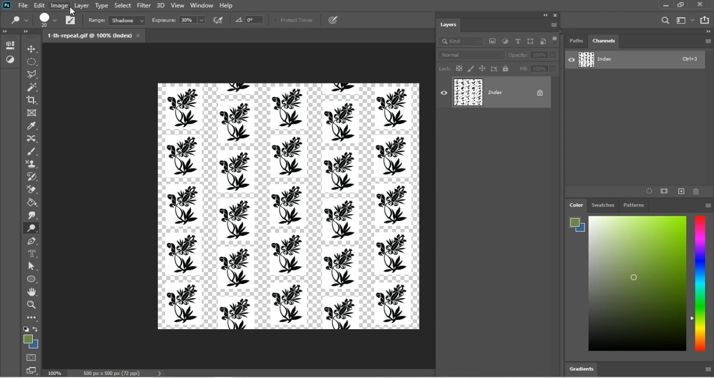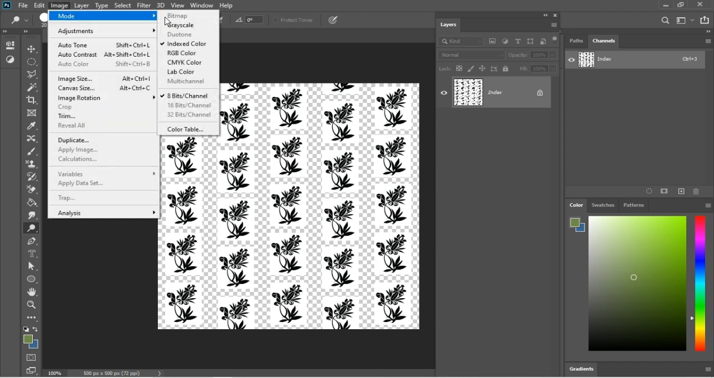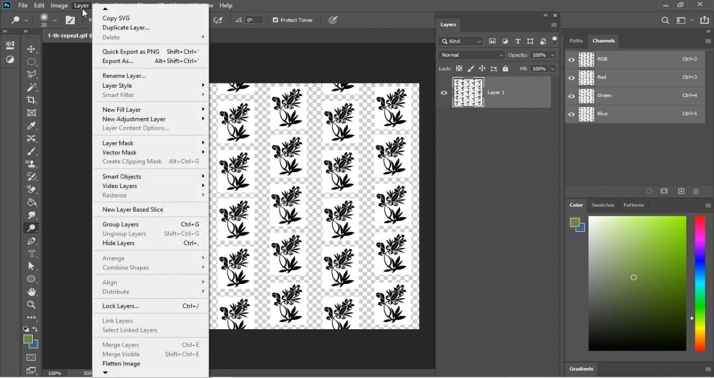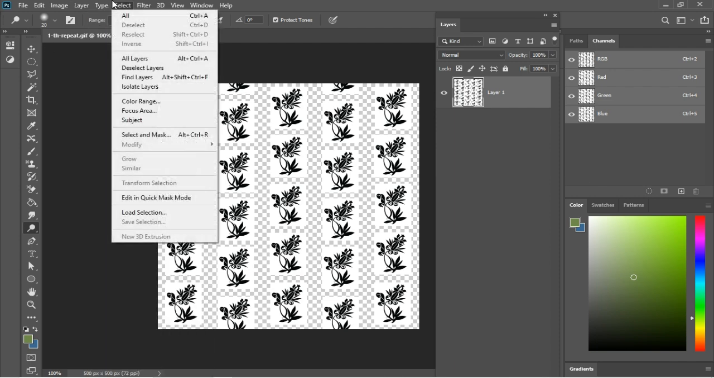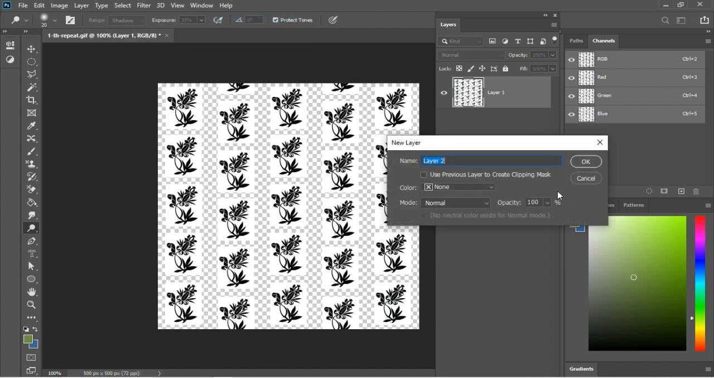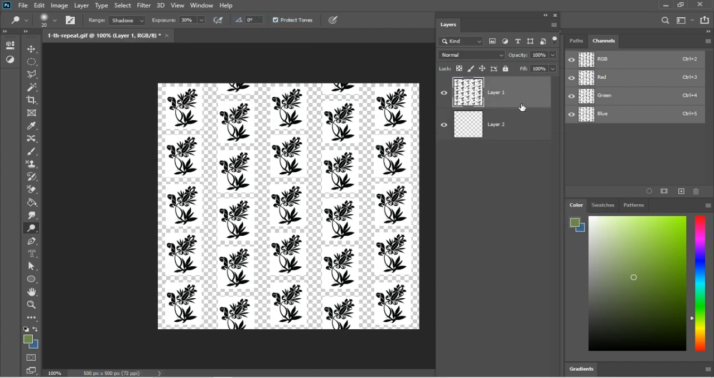I will change the image color mode to RGB, add a new layer from the layer menu. You just have to drag and move the layer with the image onto the top of the empty transparent layer like this in the layer pane.